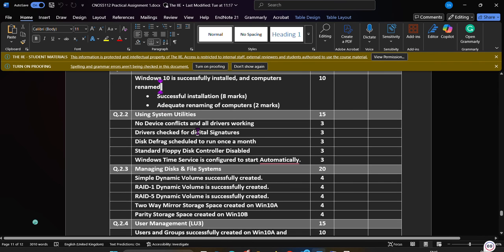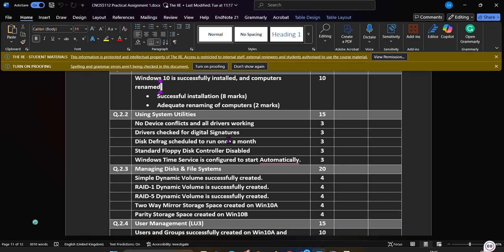Next, using system utilities, you need to check that there are no device conflicts, and that all your drivers have digital signatures. Now, what is this? For any piece of hardware on your computer, your operating system needs to know how to communicate with it. If I have a keyboard, I need a keyboard driver. If I have a mouse, I need a mouse driver. So, what is a driver? Software that tells the operating system how to communicate with and use that device. If it does not have a driver, the device will not work.